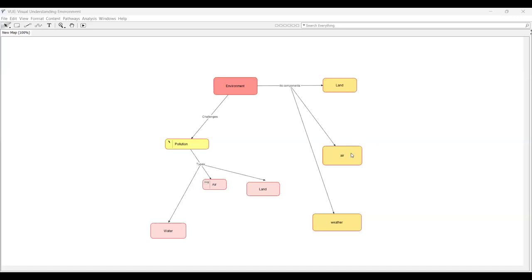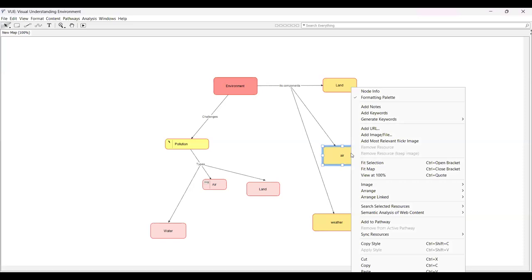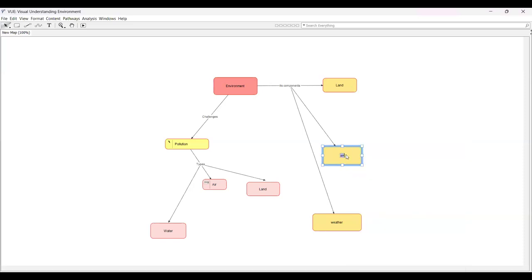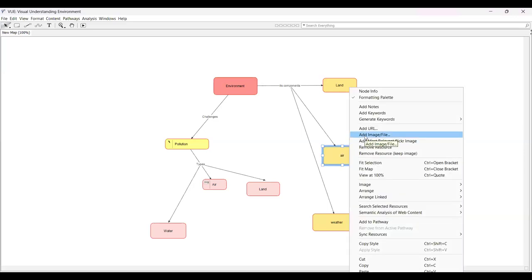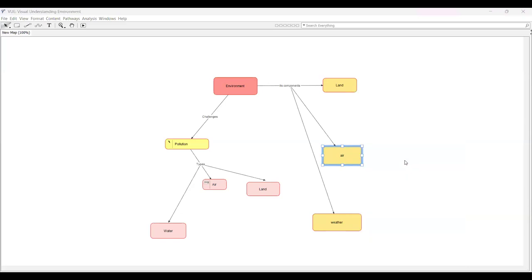Adding a picture, again you have to select the node and just right click on it. Just right click on the node, and you can find the option of add image or file, add URL, add resources. Photo can be added in the same way. Print, if you want to take a printout of your mind map, then you can save your mind map in the PDF version, and then you can take the printout.